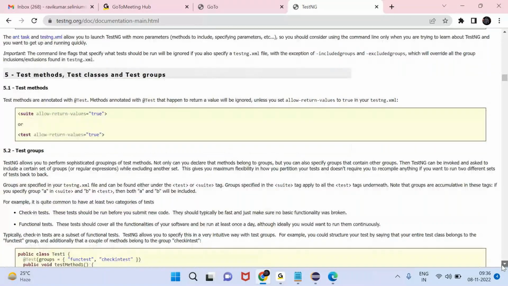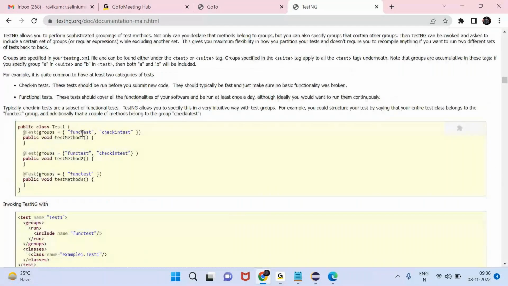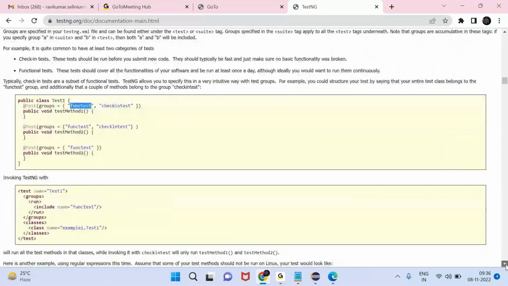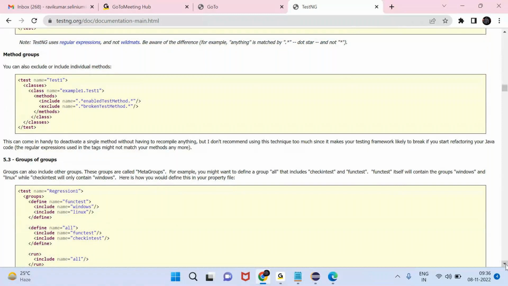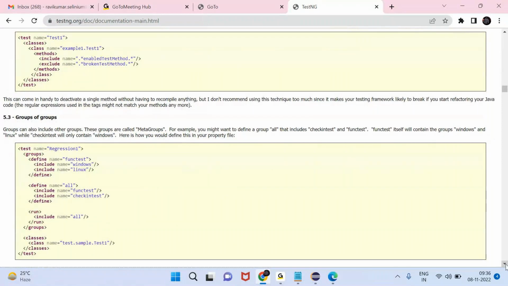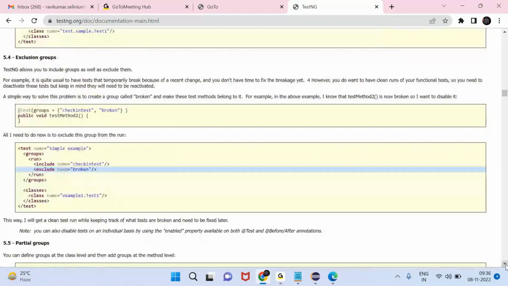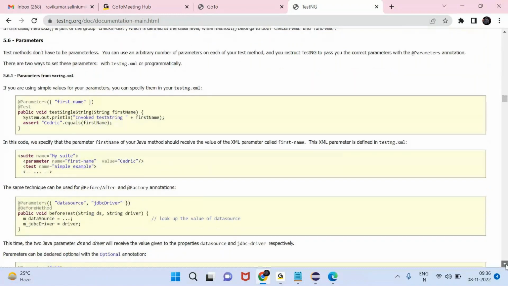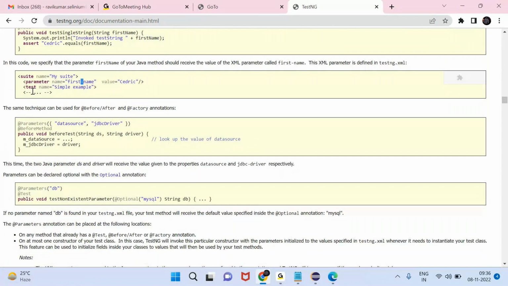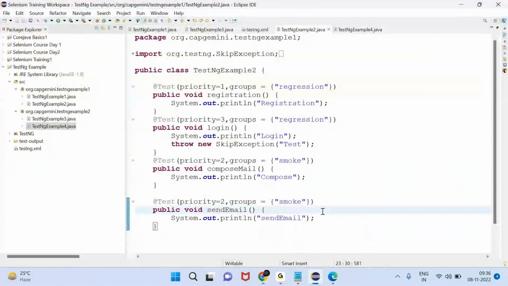Then data provider, I will tell you. Groups concepts we already saw. And enable test method, broken method. Okay. Data provider is there, parameter is there. We can pass the parameter like this, name and value. Okay. Tomorrow I will complete that. Please go through and complete this task.